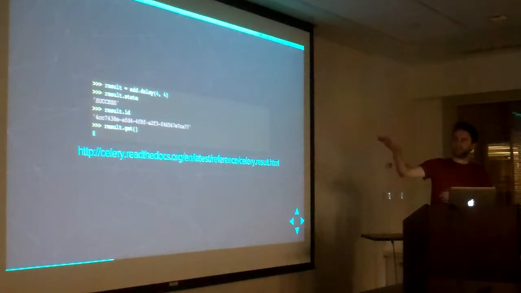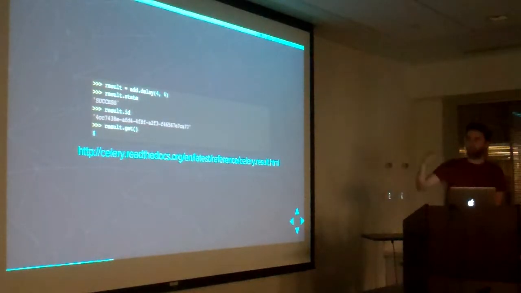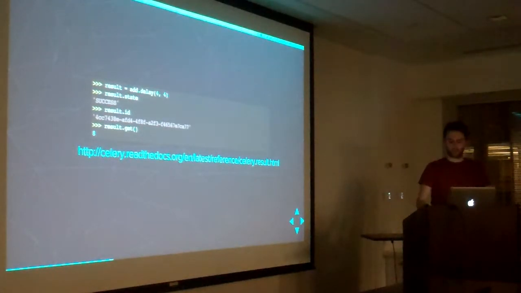The Celery result has a lot of information stored about it. It says what the state is, has this task successfully managed to run? What is the ID of this task? That maps up to where it is on the broker. And then finally, I can call get, which will wait until this result is processed by my worker and then sent back, and it will show the return from that task.